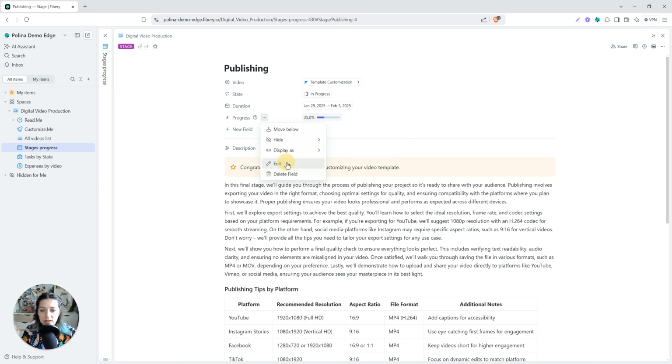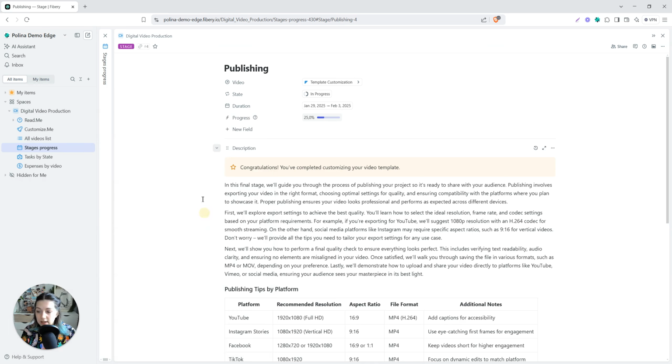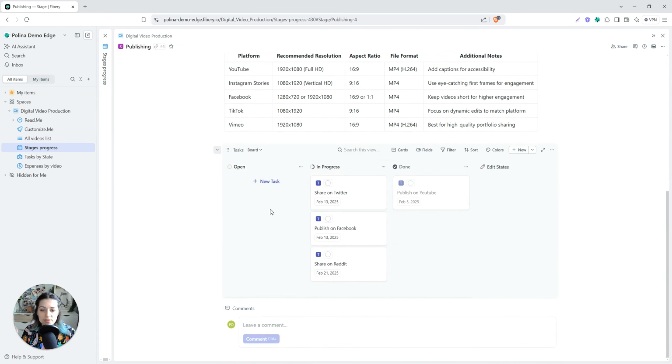But here progress is calculated based on the number of done tasks. So if I have done 1 task out of 5, my percentage will be 1/5. And if I scroll down a bit, here I will see again which tasks have to be done for this particular stage. So I see the one which was done and what is in progress right now.